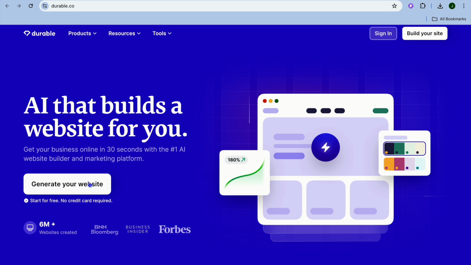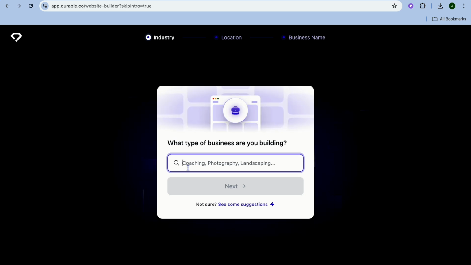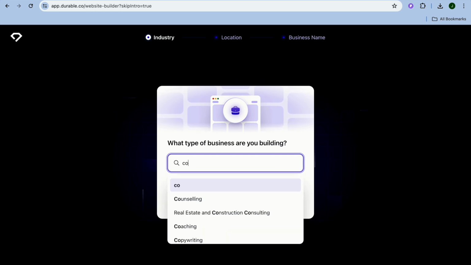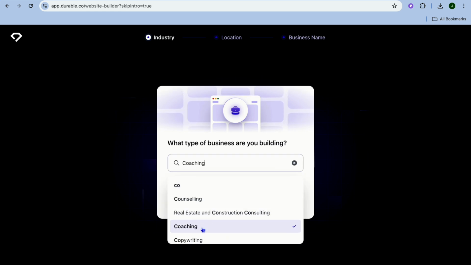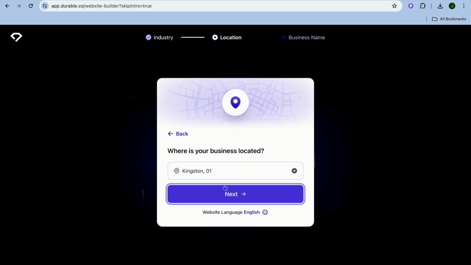Once you have done that, you can tap right here where you see generate website. After you have done that, you can type in the type of website that you would like to create. So let's say, for example, I would like to create a coaching website. I could type in coaching right there, and I'm going to select coaching. Then we'll tap on next.